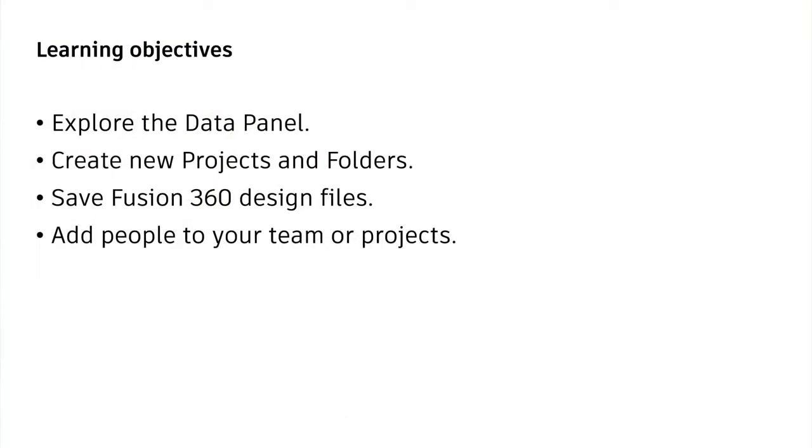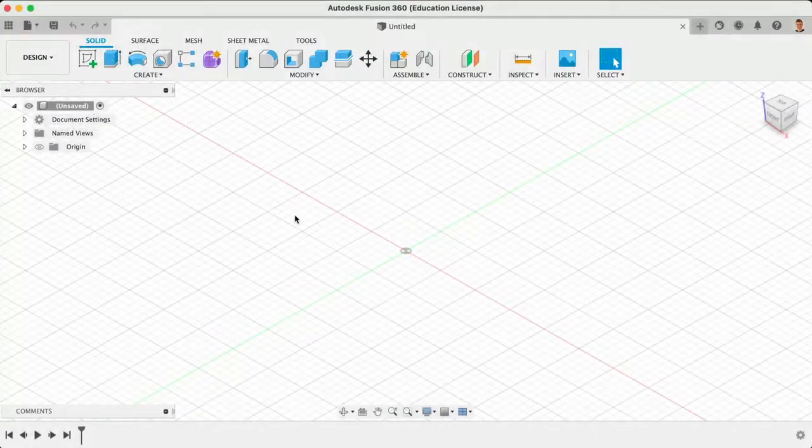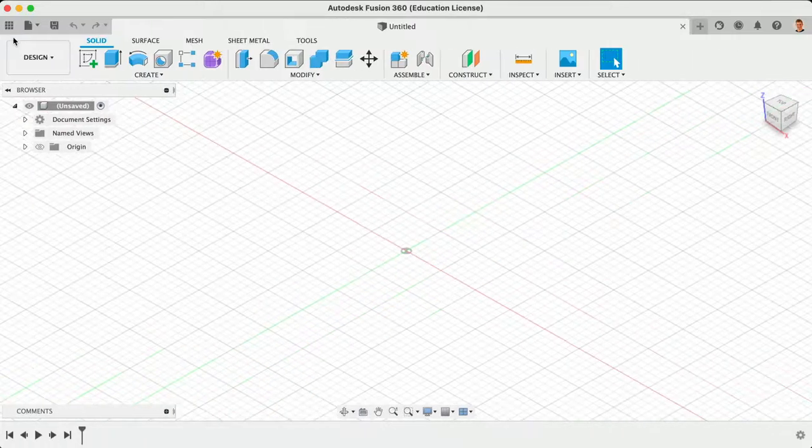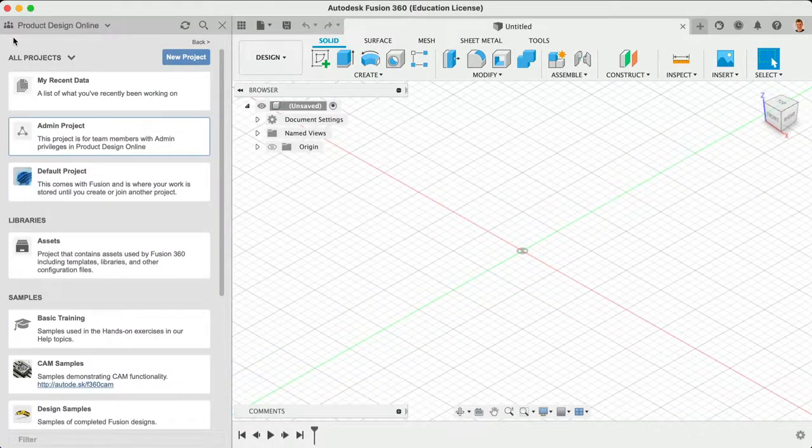In this module, you'll explore the data panel, create new projects and folders, save Fusion 360 design files, and add people to your team or projects. Start by opening the data panel by selecting the Show Data Panel icon in the top left corner. Note that you can also press Option plus Command plus P on Mac, or Control plus Alt plus P on Windows to show or hide the data panel.